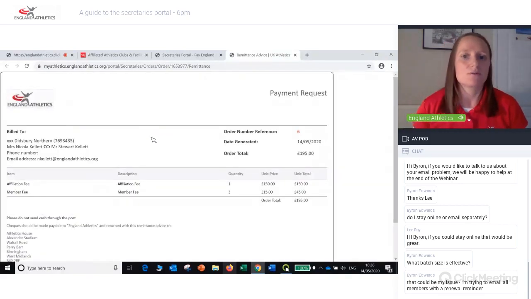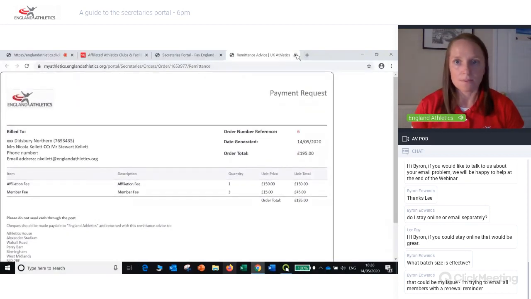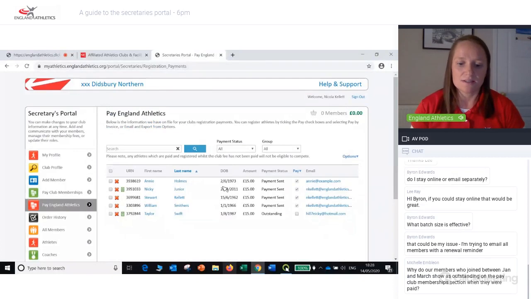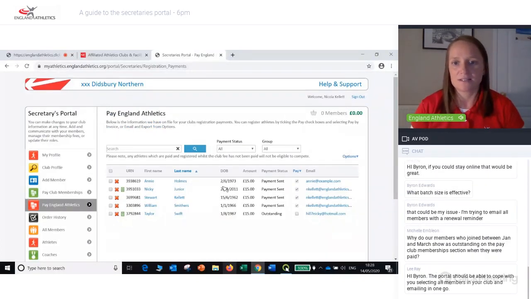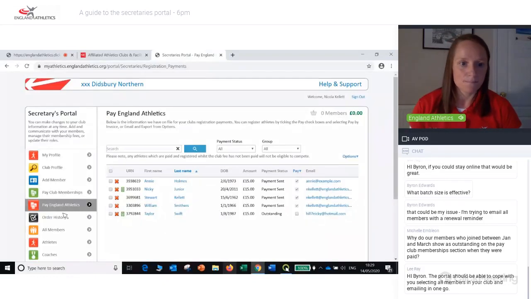Once you're viewing the order, if you want to print it off, you can do so here. If you create an invoice for your orders, then you have the option to send a check to the membership services team at England Athletics for that order. I would stress that if you are sending a check, please remember to put the order number and your club name on the back of it. You can also pay by BACS payment, and the details for the England Athletics bank account can be found in the help and support area, which I'll touch on later in the webinar.